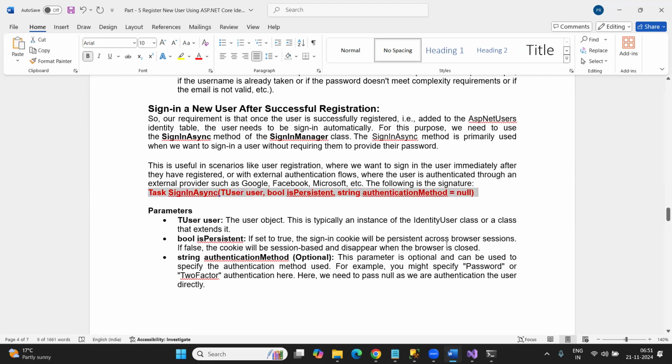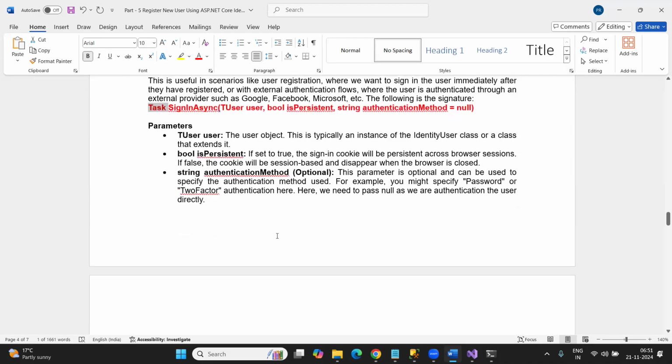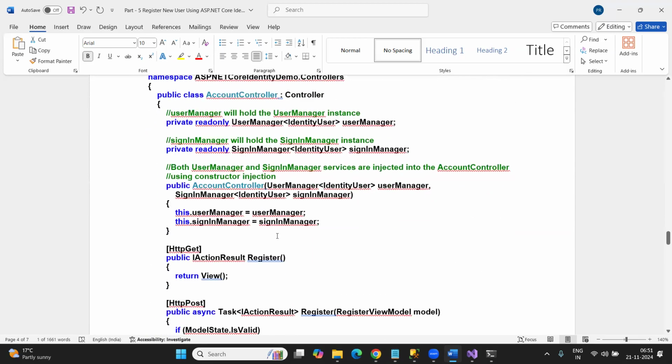What is the syntax of this method? And this method, you can see it is not going to return anything. The return type is Task. Task means what? It is a void-returning method. Clear, guys?